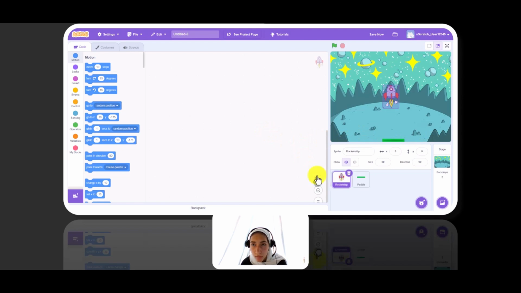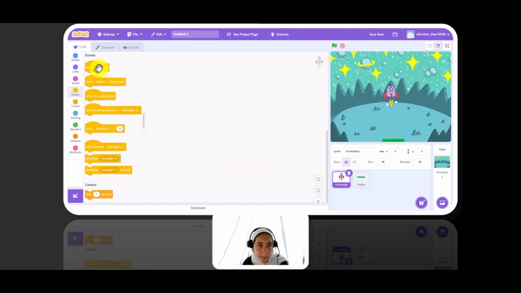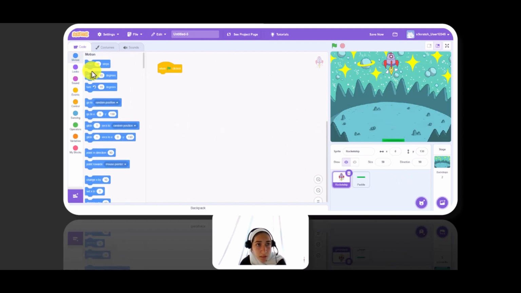And now that we've done that, we can start now with the code. So when green flag is clicked, we want it to go to maybe around here, so the x stays at 0 and the y probably at 130. So this is good. We always want it to start where it is right now. So go to x0 and y 130.